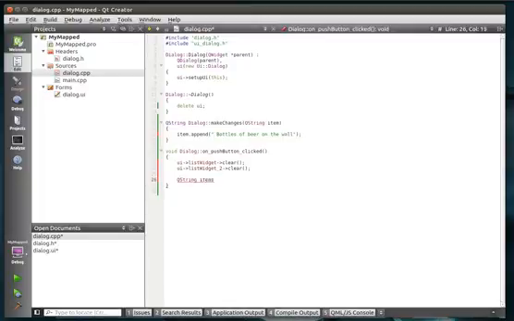QStringList items before. Whoop, shouldn't be QString, it should be QStringList, my bad, sorry.